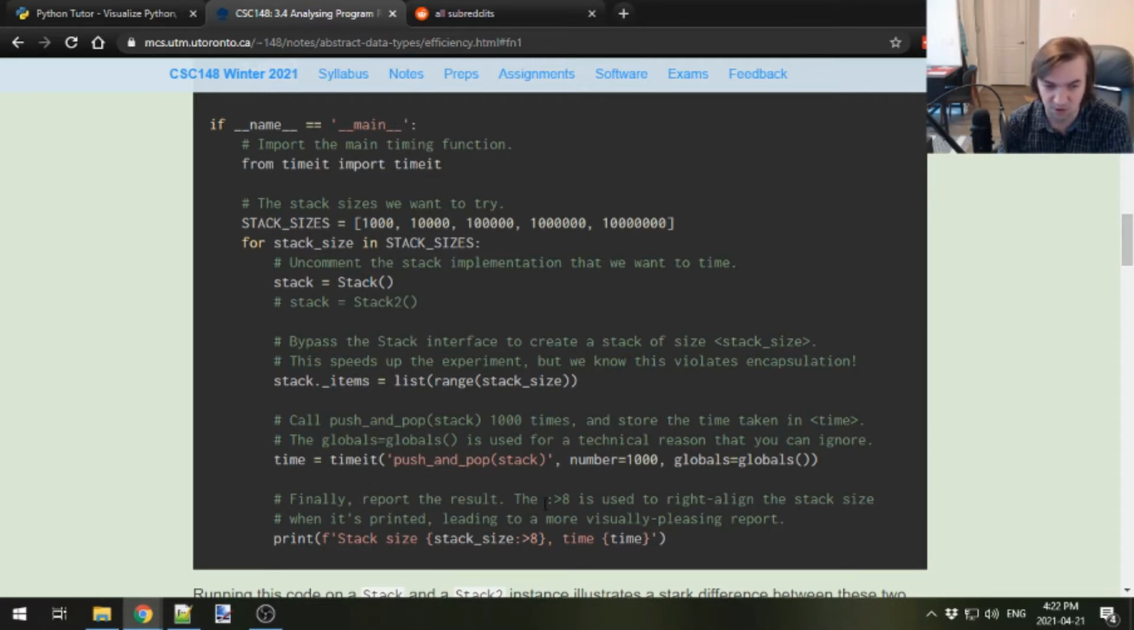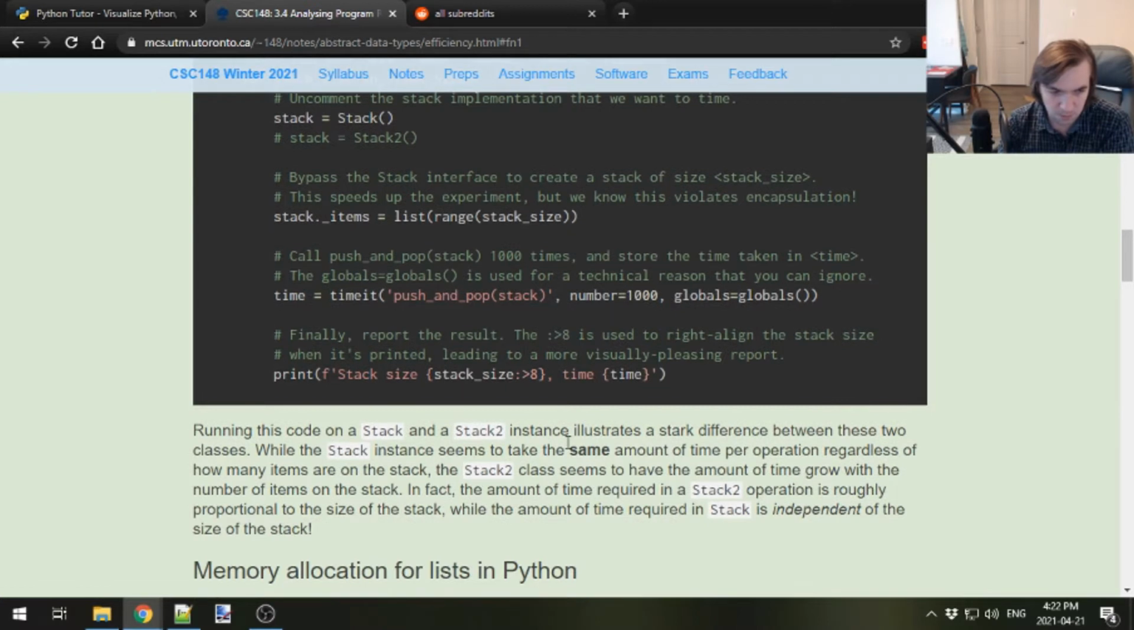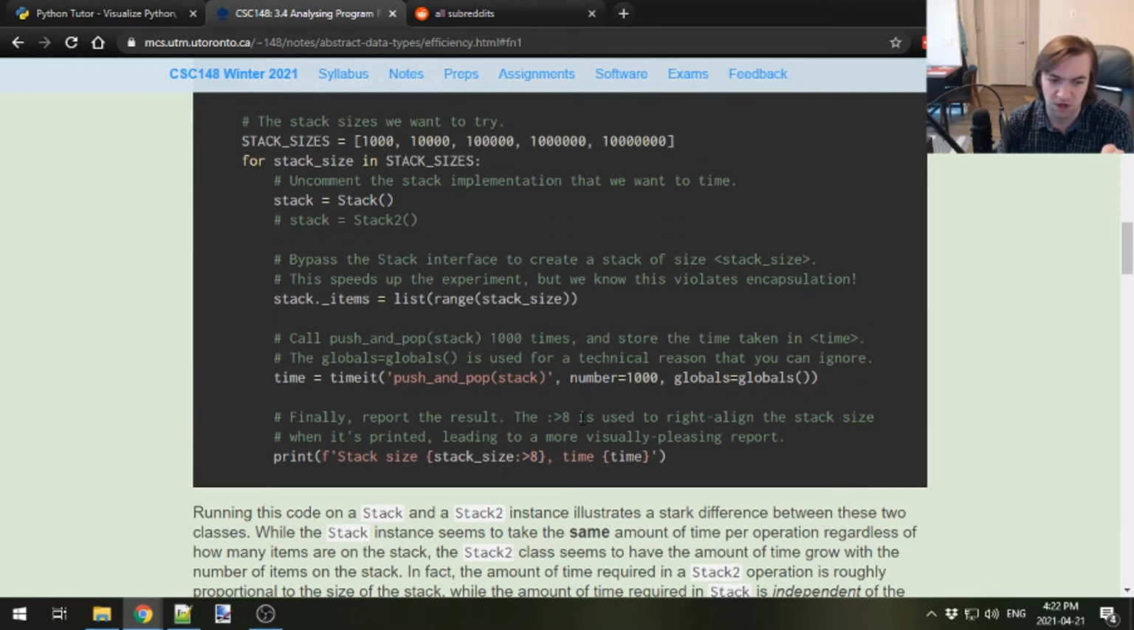Finally, report the result. Here you can see there's a weird pointy smiley face, colon greater than 8. This is just to right align the stack size when it's printed, which makes our report look a little nicer. Running this code on a Stack and a Stack2 instance illustrates a very big difference between these classes.